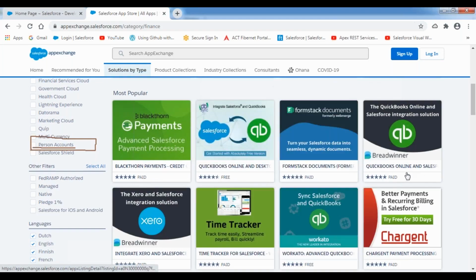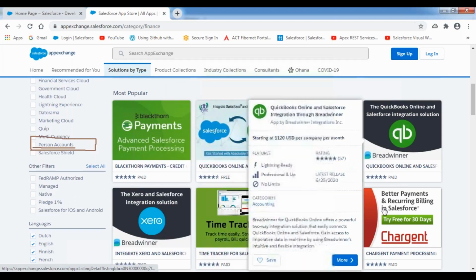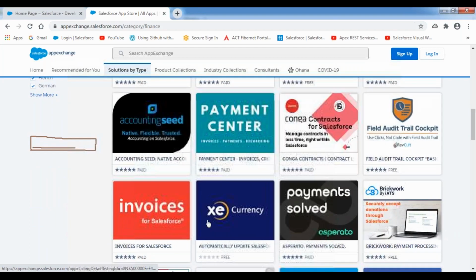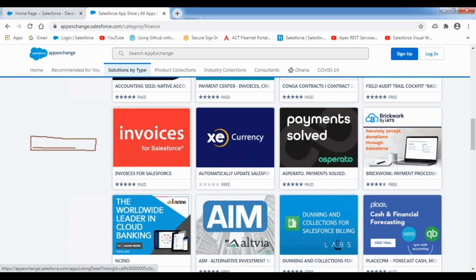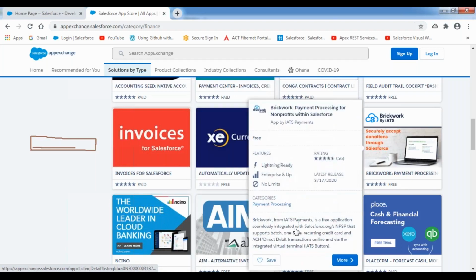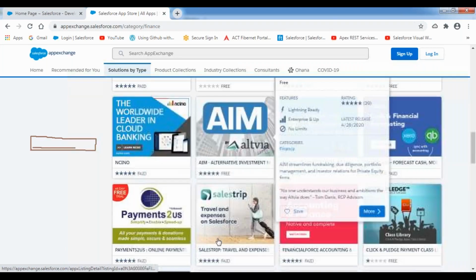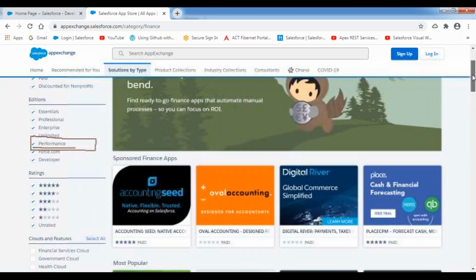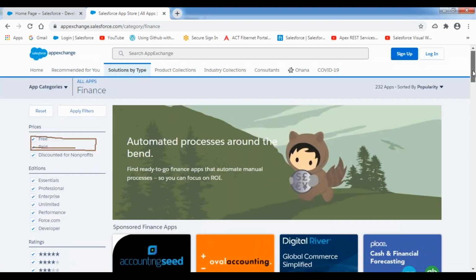This is a free application over here. And then this is paid. This is also a paid application. This is a free application. And then this is a free application over here. This is also free. This is paid. This is free. Like that, we have so many applications available, but all the applications are not paid, and all are not free. Some are paid, some are free.